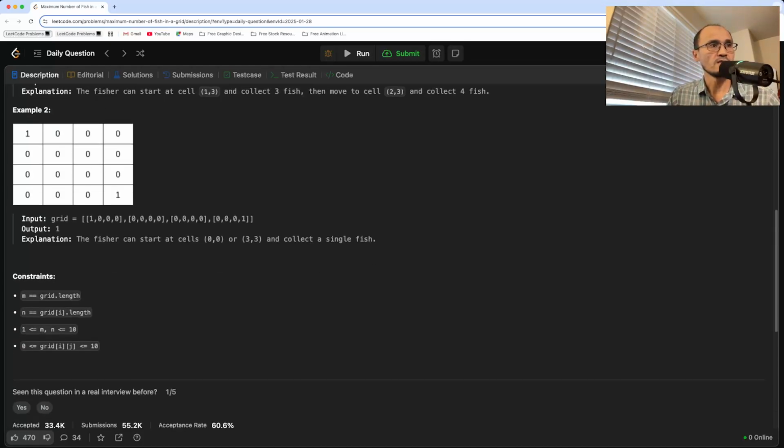And let's see the constraints. M and N are the lengths, the rows and columns of the grid, and they can range from 1 to 10. It's a pretty small grid, right? So let's see this on the whiteboard.